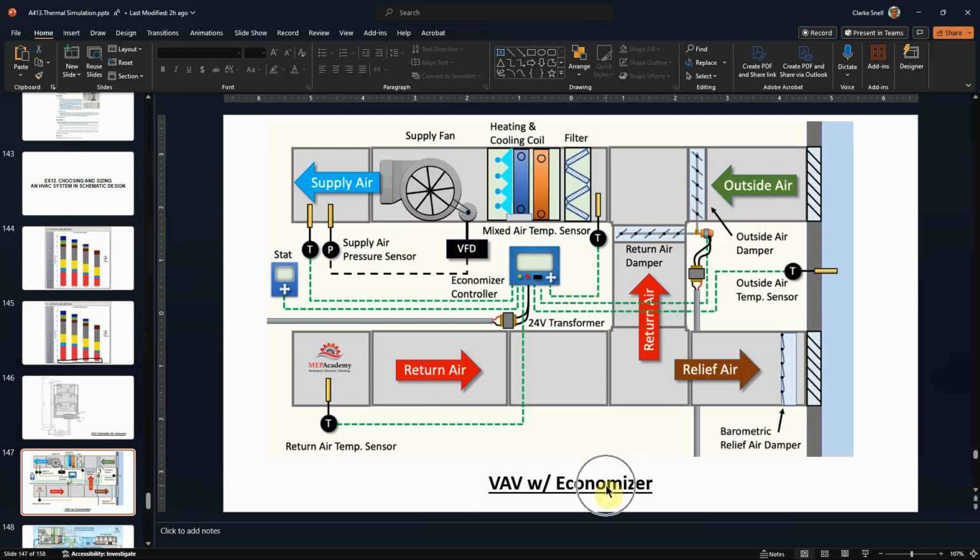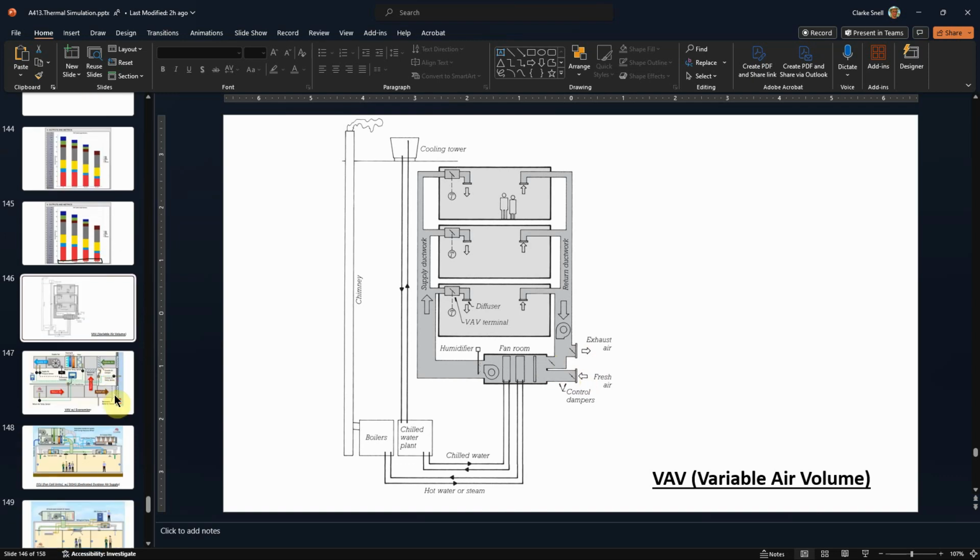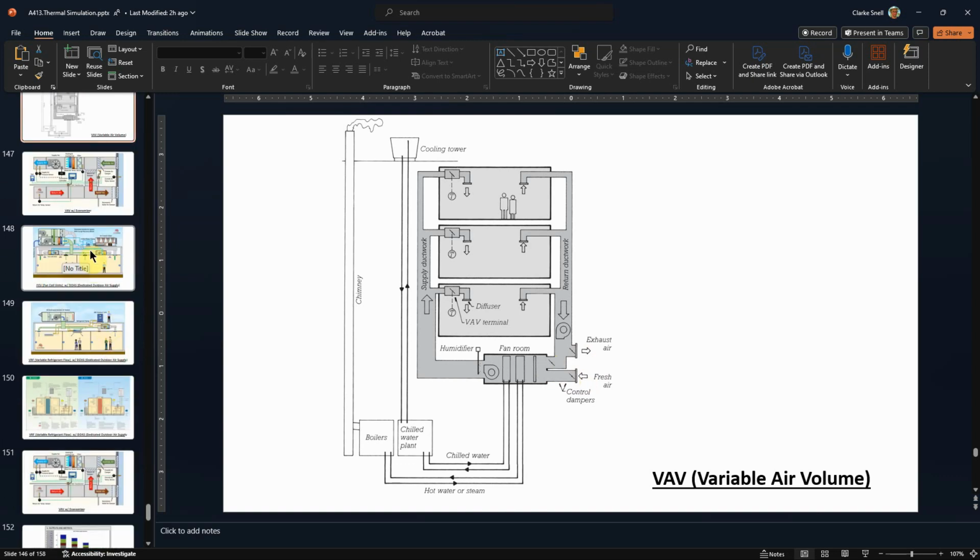That's an economizer. So a VAV with an economizer would be this system where these dampers were hooked up to controllers so that we were intelligently bringing in amounts of fresh air when the temperature was conducive to creating the indoor temperatures we wanted.